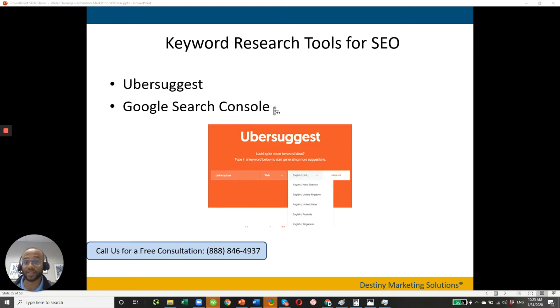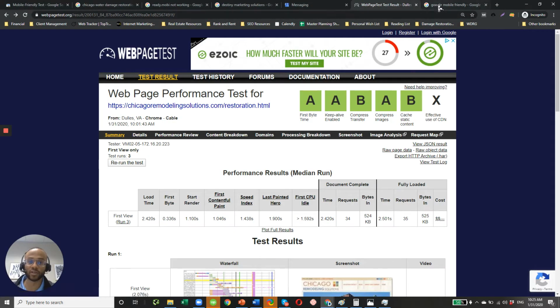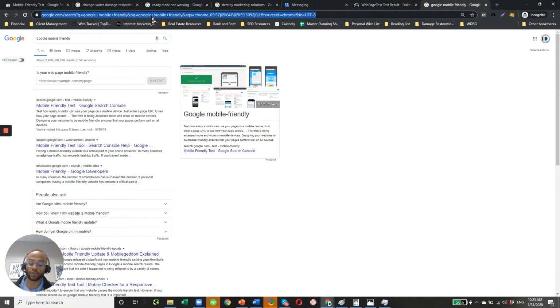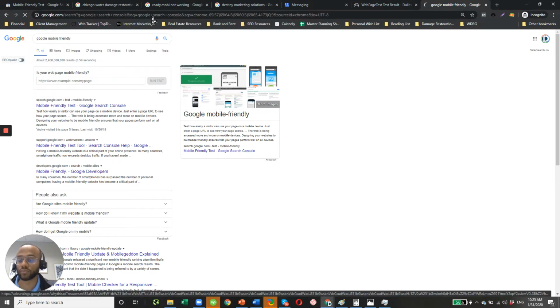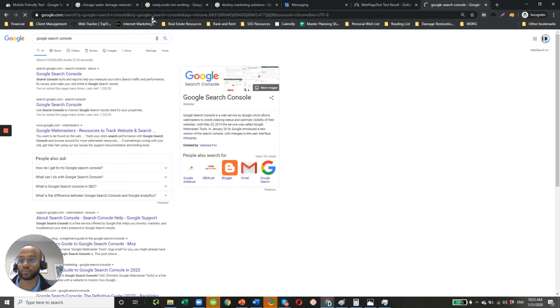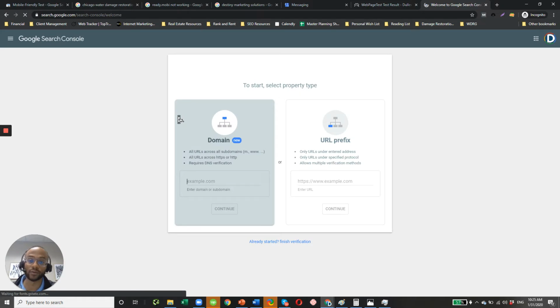The way you know if it's installed or not, just type Google Search Console into Google, and click one of these options. If you're logged into your Google account and you don't see anything coming up, then that's how you know that it's not installed. So you need to go and set up Google Search Console for your website.